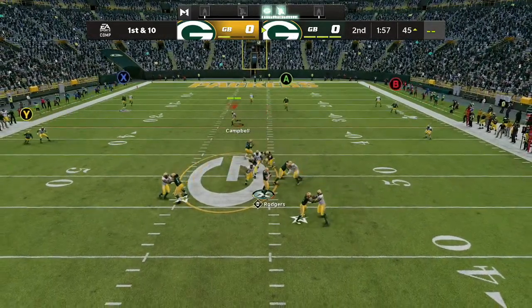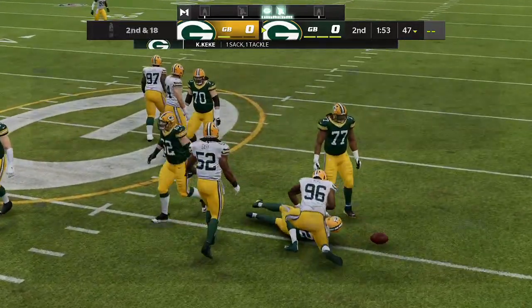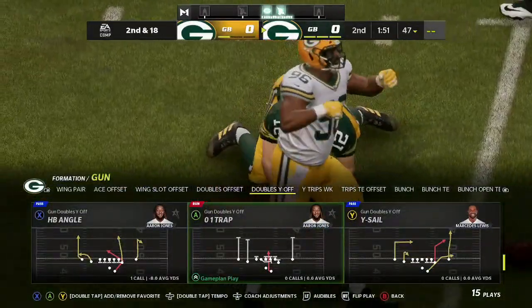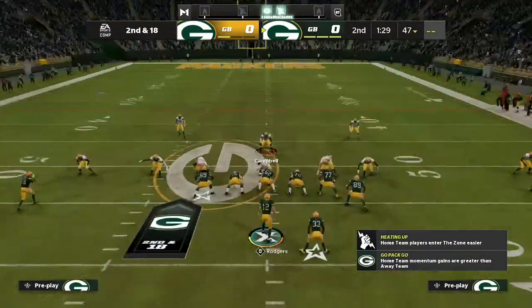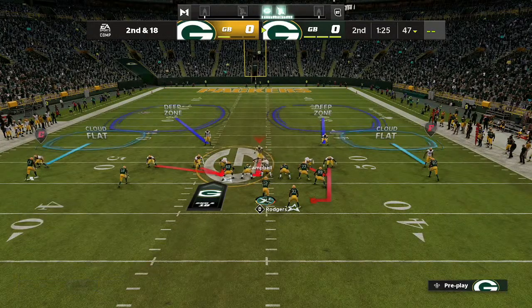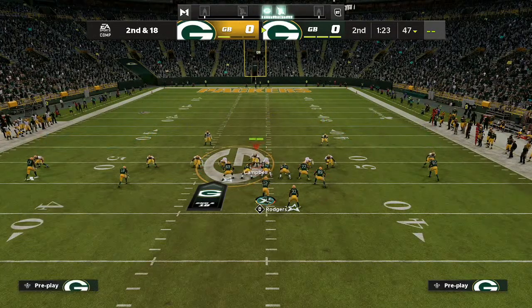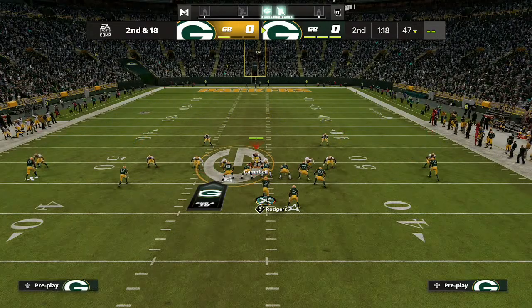The blitz is going to loop like that. You want to send some more people? Then blitz the slot cornerback as well. If you're feeling froggy, go ahead and blitz that slot cornerback as well. So you can do something like this if you want. You're feeling froggy, go ahead, send the slot cornerback too.